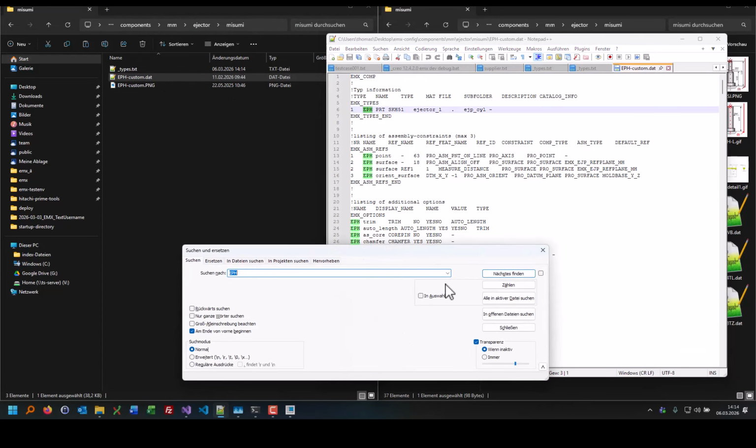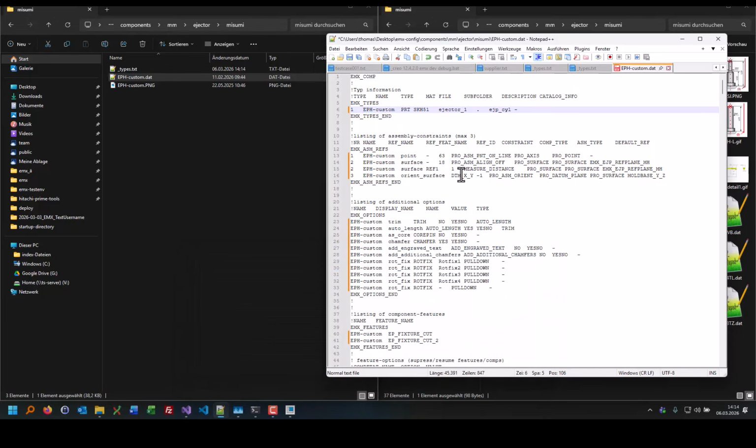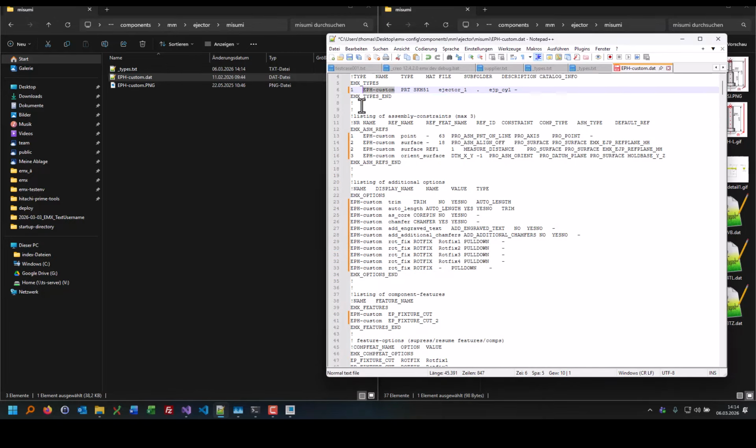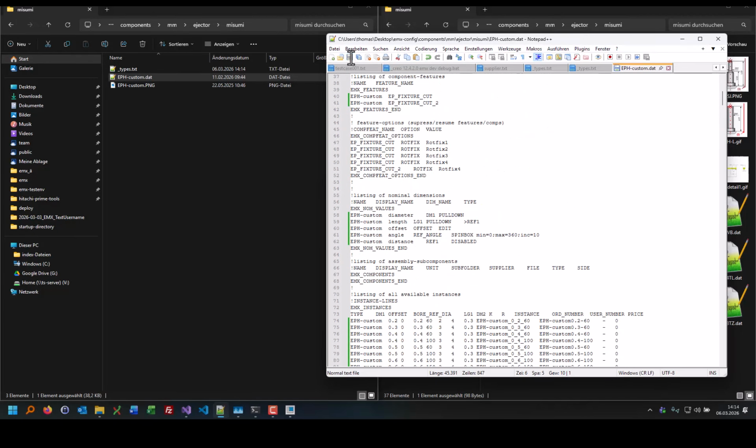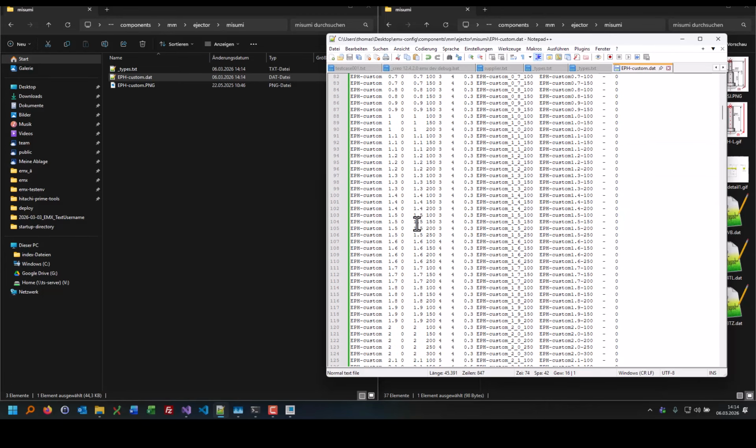Here, this is listed quite often. I have to replace this everywhere in the software because I need my type defined correctly. Now this here is EPH custom. And now this works already. It will be basically the same like the other ejector pin. If you need other dimensions right here, you have to work on these dimensions as well.